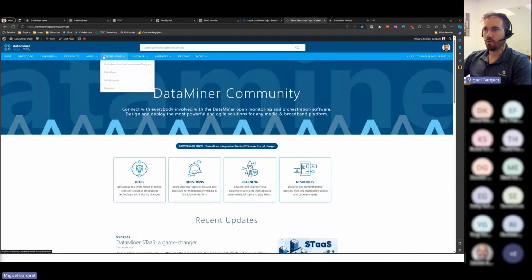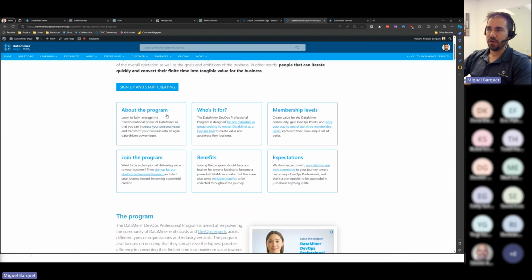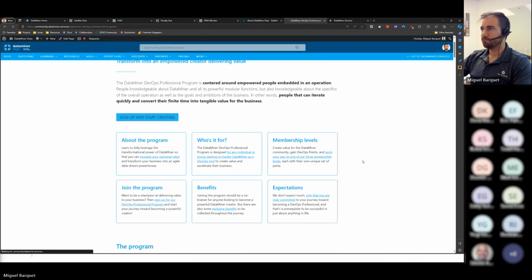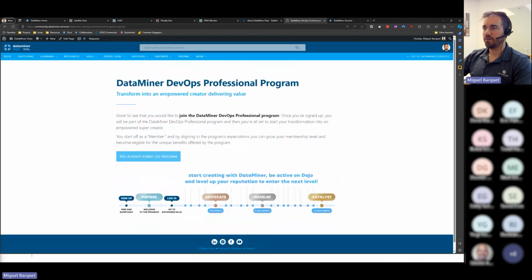Second, you're going to enroll in the DevOps professional program. Notice that it's here under expert hubs. This explains what the DevOps professional program is. It's important that you do it before Empower. You're going to sign up here. In my case, I'm already signed up, so it's not going to let me do it. And notice my internet is a little bit slow this morning. I apologize for that. But basically, it explains what the DevOps professional program is.